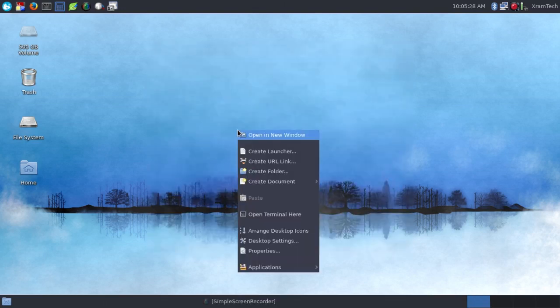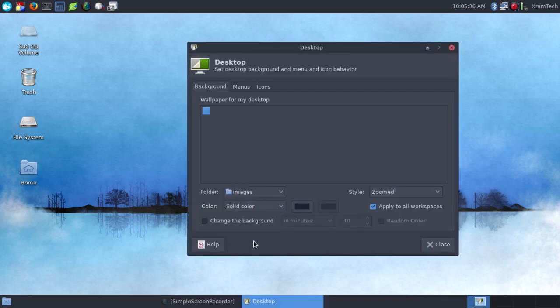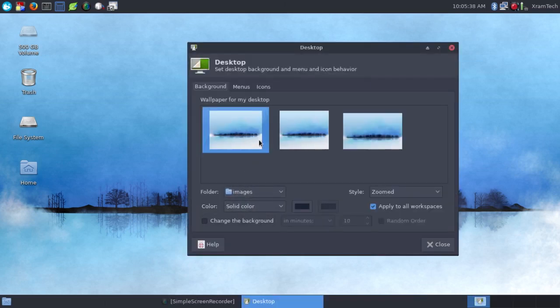As far as backgrounds, right-click on the desktop and go to Desktop Settings. There's a few backgrounds, but there's not really much of a choice. You can add more backgrounds from Google Images, for instance.